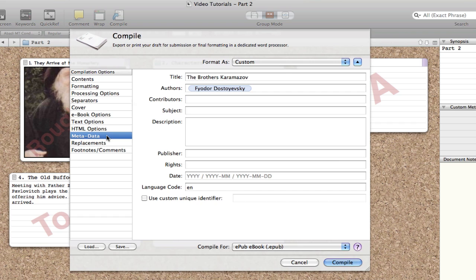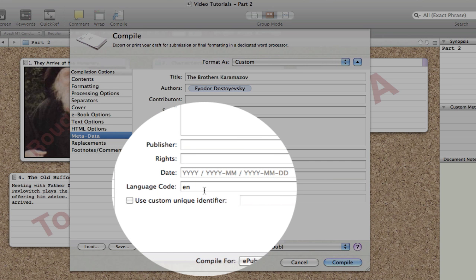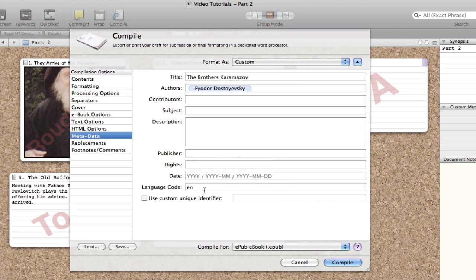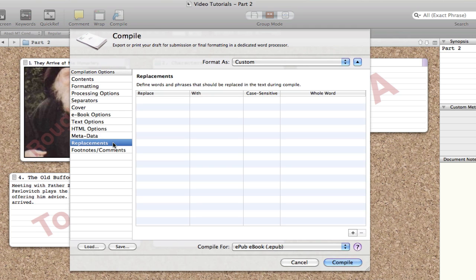The metadata section allows us to provide some information about our ebook. I already have the title and author covered. The language code is EN for English, but any pertinent two-letter language code can be denoted. If you have a unique identifier that you want to provide, like an ISBN number, tick the relevant box and add it. Every ebook requires a unique code, but Scrivener will automatically generate this as long as the box is unticked. Replacements let you change words in your draft on the fly, but we're okay.